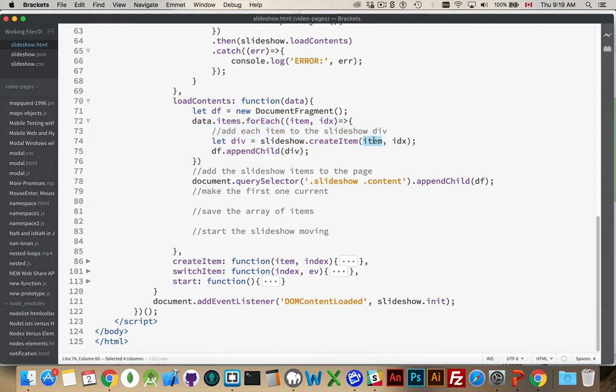I'm passing that into another function called createItem. I'm passing in the number as well because I want to stick that inside of each of the divs that gets created. That way I can reference them by number later as well. If I want to use the thing with the bullets, I'm going to need to know what their number is so that I can target them.